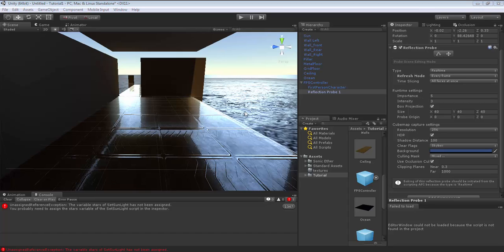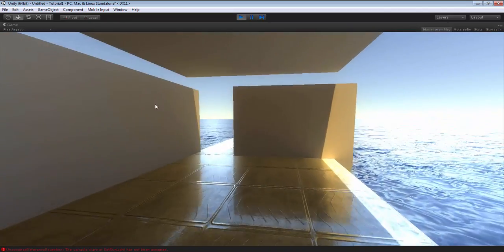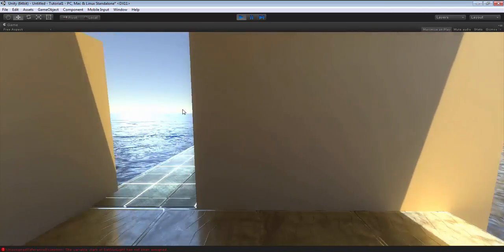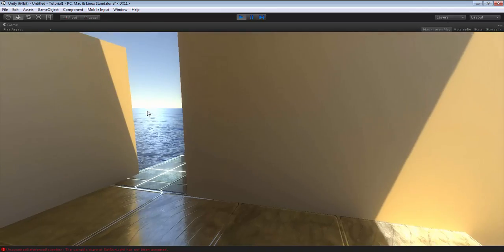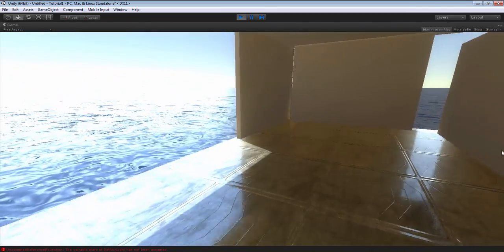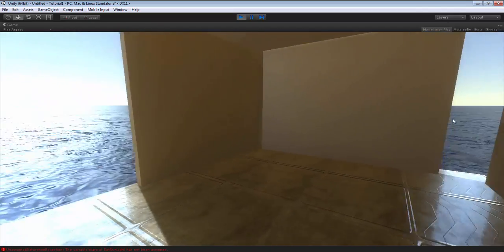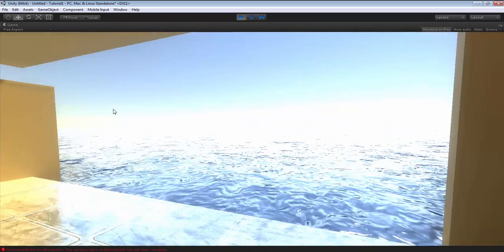Now, one of the problems that we have is that the water is also taking its reflections from the reflection probe that is on me. But we don't really want that to happen, because what you end up getting is, I don't know if you can tell there, but it's reflecting on the water what my camera is reflecting of the room. So we're getting these weird kind of highlights over there. So we need a separate reflection probe for the water.